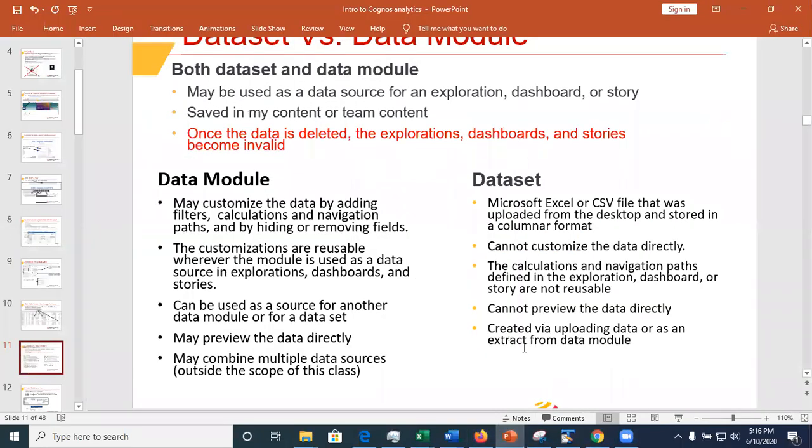So, all right. For the data set, you also cannot preview the data directly, right? To create the data set, I uploaded the data, but you could also create the data set by taking a subset of the data module. You could do that too. But with the data module, your work is going to be reproducible, right? If I use a data set for my explorations, in every exploration workbook that I create, I would have to reapply all filters. I would have to redo them. Is this an efficient way to work?